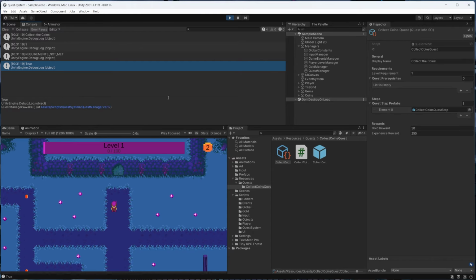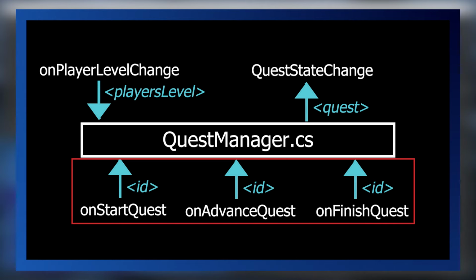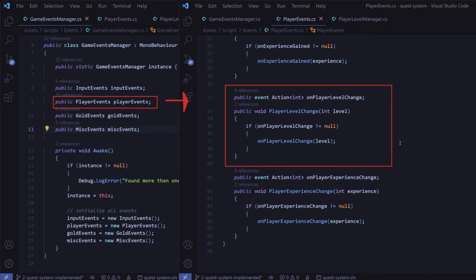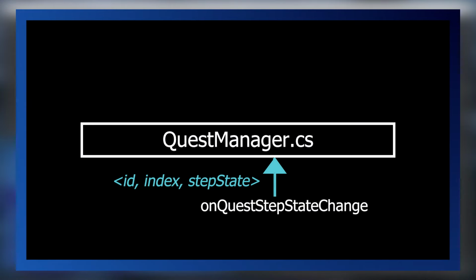Next, let's actually set up the quest manager to be able to start, advance, and finish our quests. And the first step in doing that is going to be adding the quest events that we talked about during the design section of this video, which if you remember, we'll have 3 main events to start, advance, and finish any specific quest, as well as an event that gets sent out from the quest manager that will notify other scripts that a quest state has changed. Of course, there's also this event for when the player's level changes, but that's already been set up in the player events class and gets sent out by the player level manager script whenever the player's level changes. And there's also this quest step state change event, but we're not going to worry about that one until a bit later in the video.